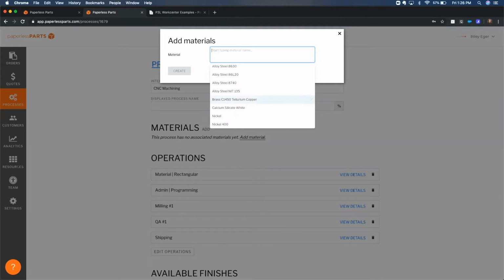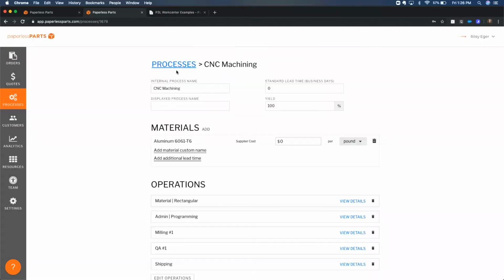Oops, not looking at my keyboard. That would help. 6061. So we'll do T6 just for now. We have a bunch of materials in there. You're more than welcome to add as many as you would want.